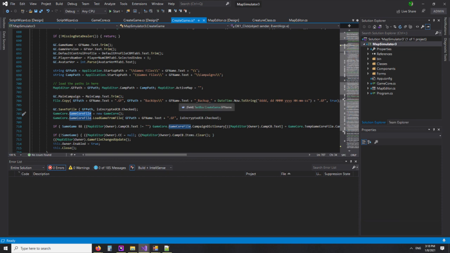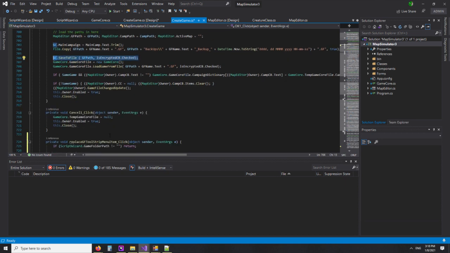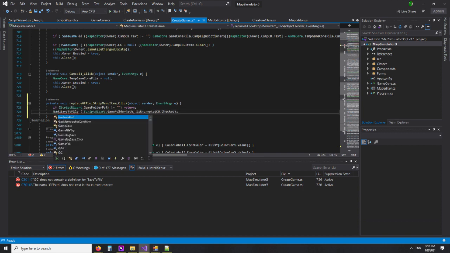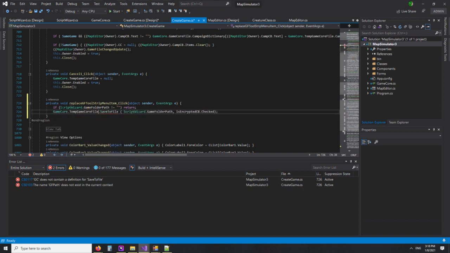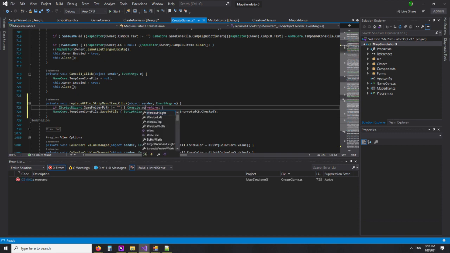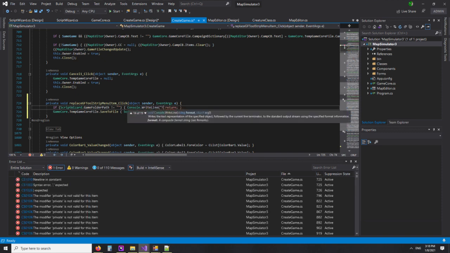This one makes a backup. This is not the save. So this is the save. And instead of using this path, we are going to use this path. And we need to say game core, the game core. Okay. All right. Console write line, path is not set.